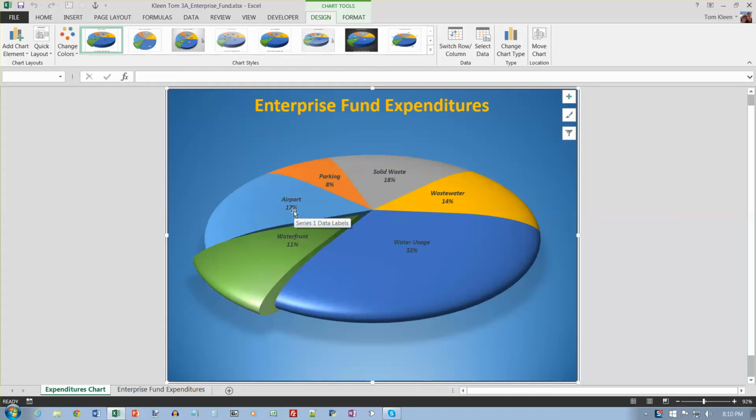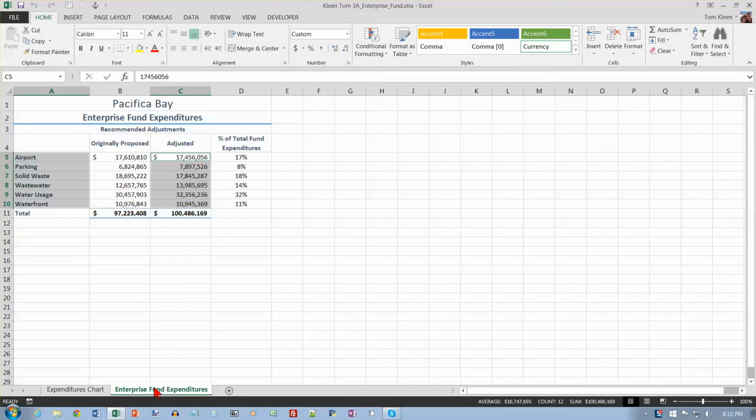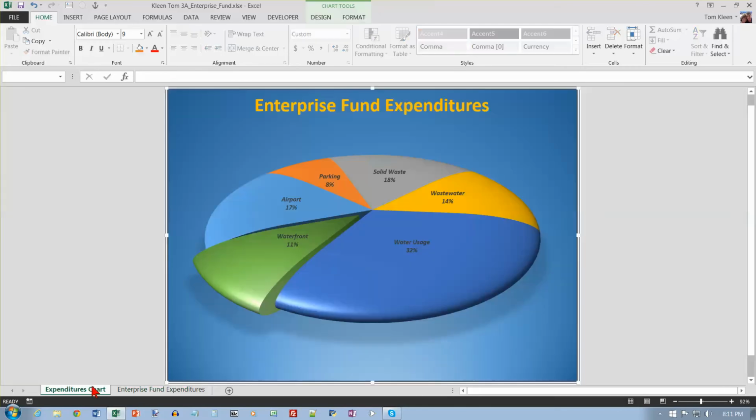In the Sheet tab area at the bottom of the workbook, click the Enterprise Fund Expenditures tab to redisplay the worksheet. So here's the worksheet, and go to C5, and we're going to change that from the current value to 18,121,067 and press enter, and now it's 18%. If we go back and look at our total, our total was changed, and the percentages are changed. If we go back over here and look at our chart, the chart has changed. Now that's 18%. Let's save that.